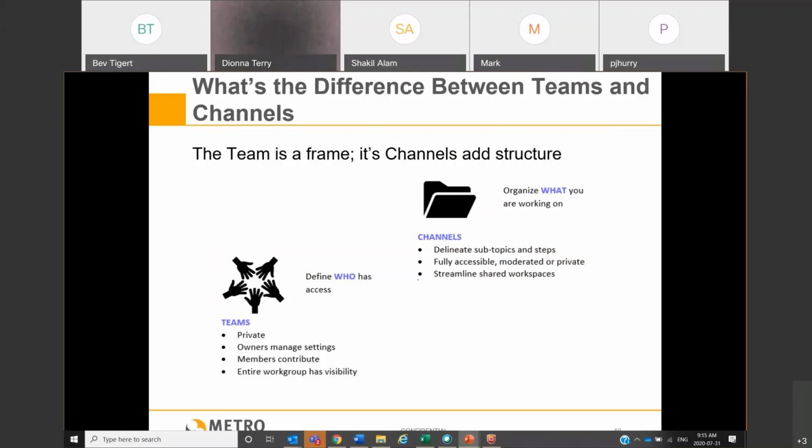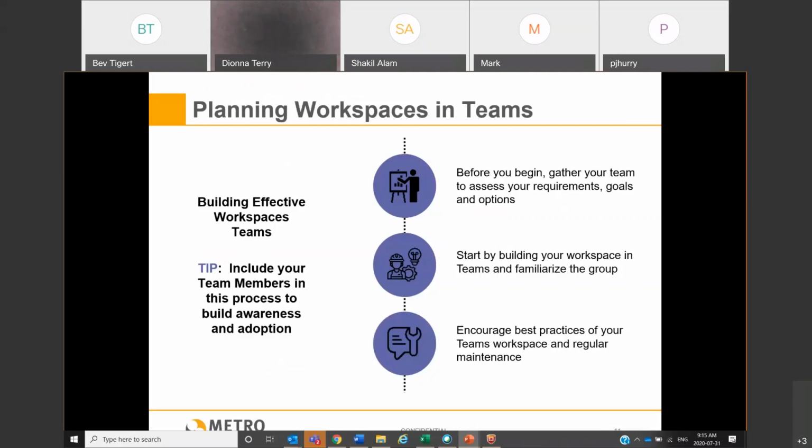So that's what we're really talking about today and how we're going to organize our workspace and our work frame. So planning your workspace, if you're a team lead or a manager or leader, and you're going to be creating your teams, some of the things that you may want to think about, maybe you want to gather your team together and ask these questions.